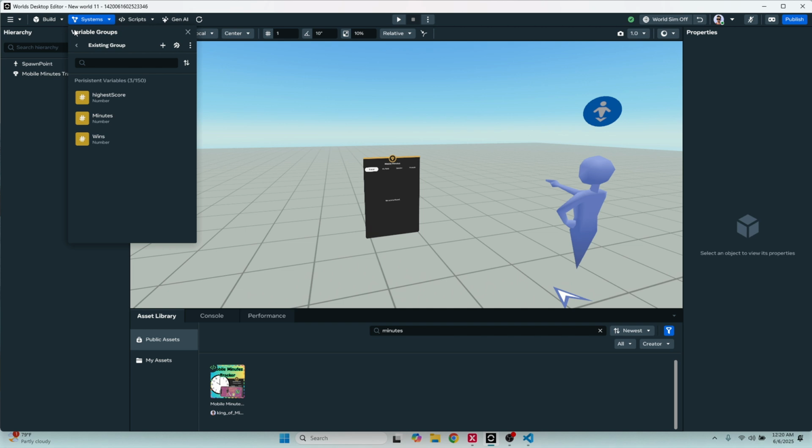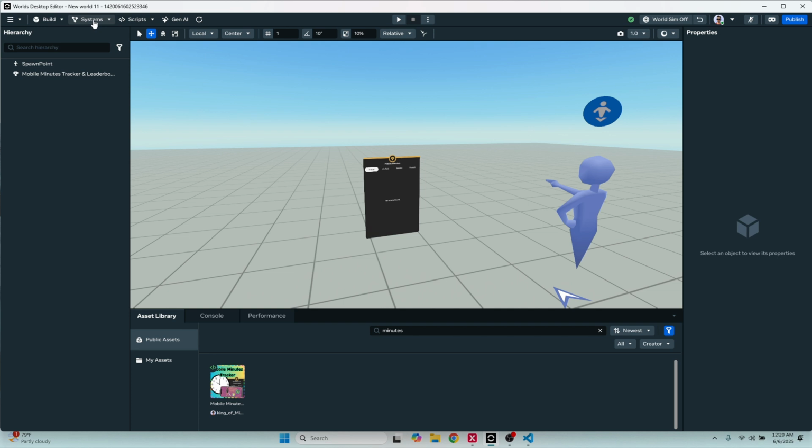In this case, I'm calling it minutes. And then in this other case, let's pretend I just wanted to create a brand new group of variables, a new folder of variables, PPVs. And then I did so here. It's called Fun Game. And here I have one that's called Mobile Minutes. All right, so that's step one. We need to create a group variable with the PPV that we're going to use.